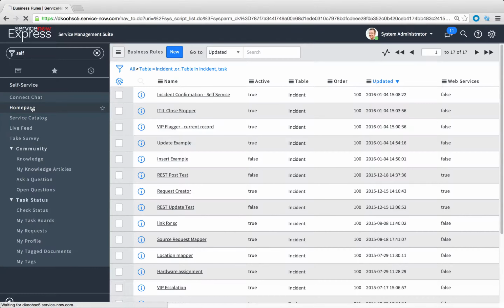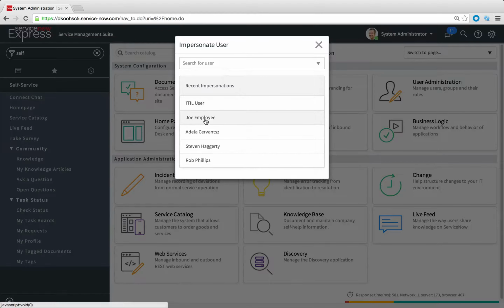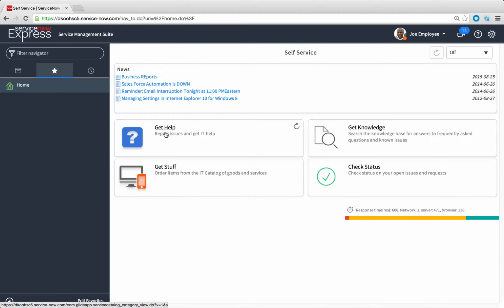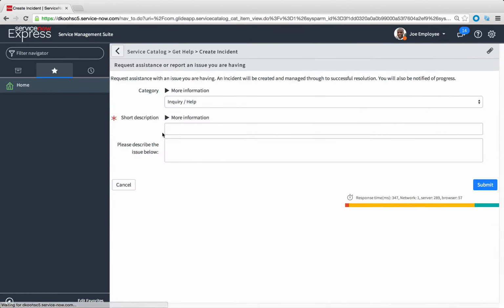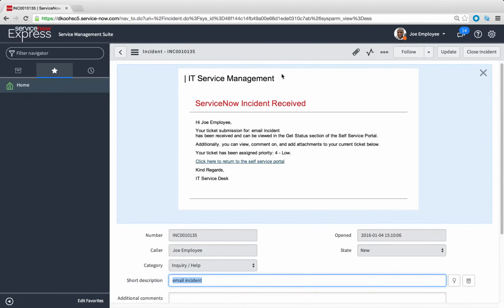I'm going to go to my self-service homepage. As an end user, let's do it just so that we're very thorough here. I go in and I access that record producer for that create incident. I put in my new email incident and I press submit. The system has that pop-up message there. So you'll notice it has the formatting, the HTML I specified. You'll also notice that this message box could be as large as you dictate.